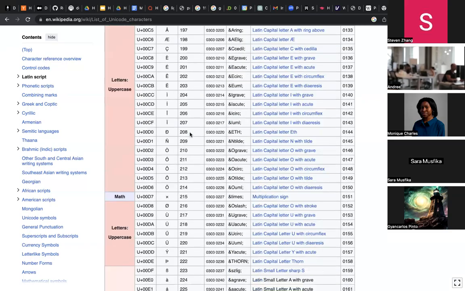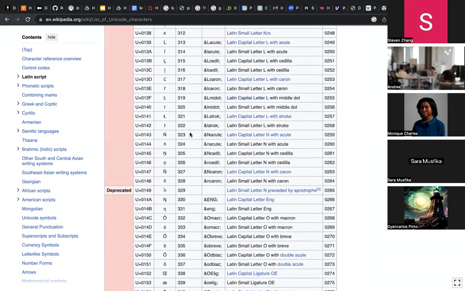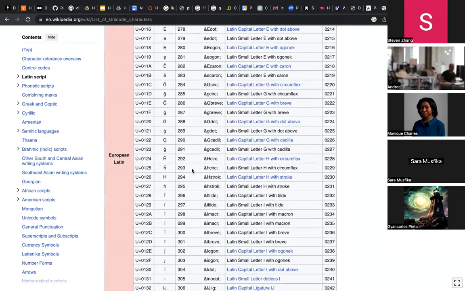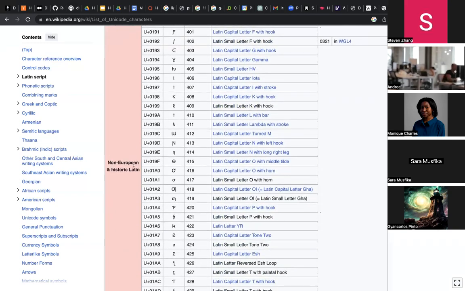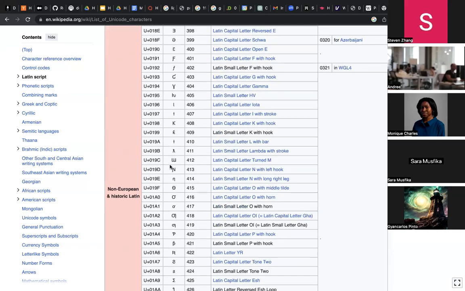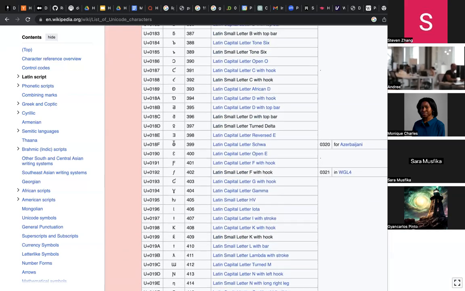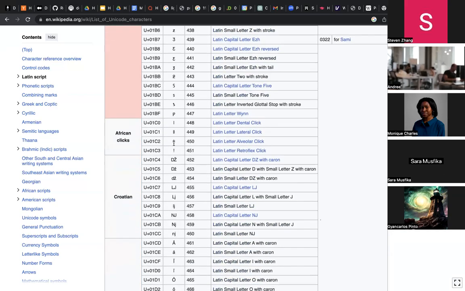And then beyond that, we can also see some characters for Latin, more Latin characters, non-European and historic Latin, which is like Greek symbols, I guess.